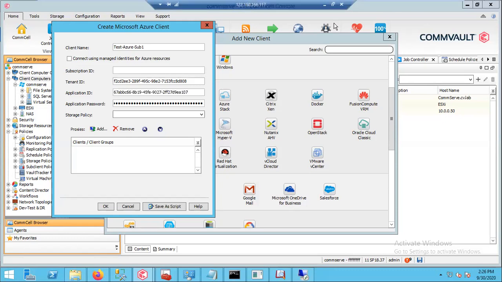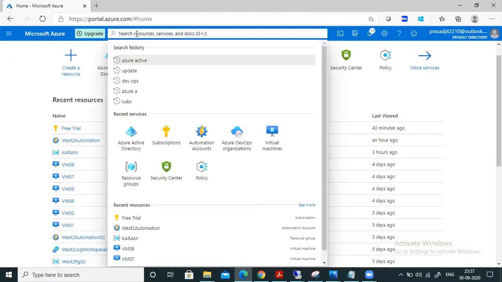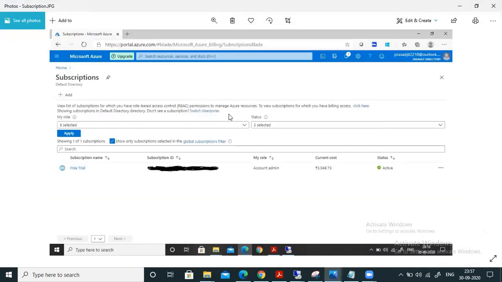But till now, I have not assigned all the permissions to the CV backup. There is one more permission that I need to assign, that is on the subscription. What I have to do is go to the home. In the home, on the top, I will just search for subscription. You will click on subscription. As soon as you click on subscription, this window will open. This is how your window will look. You will select the subscription for which you are trying to take a backup.